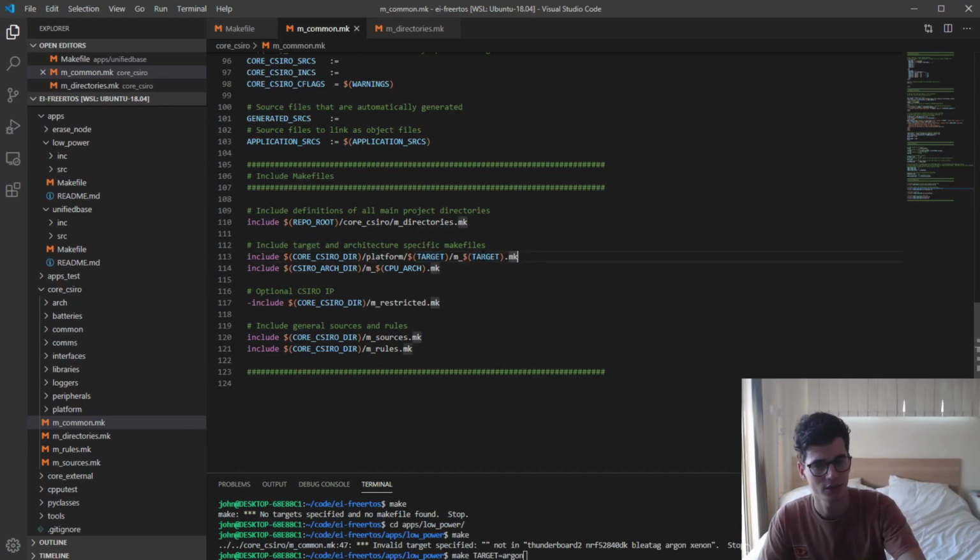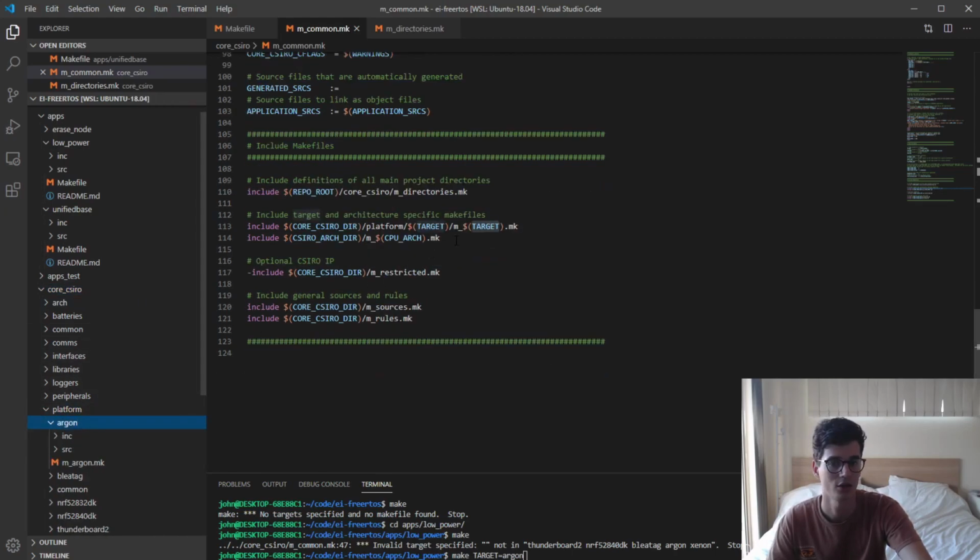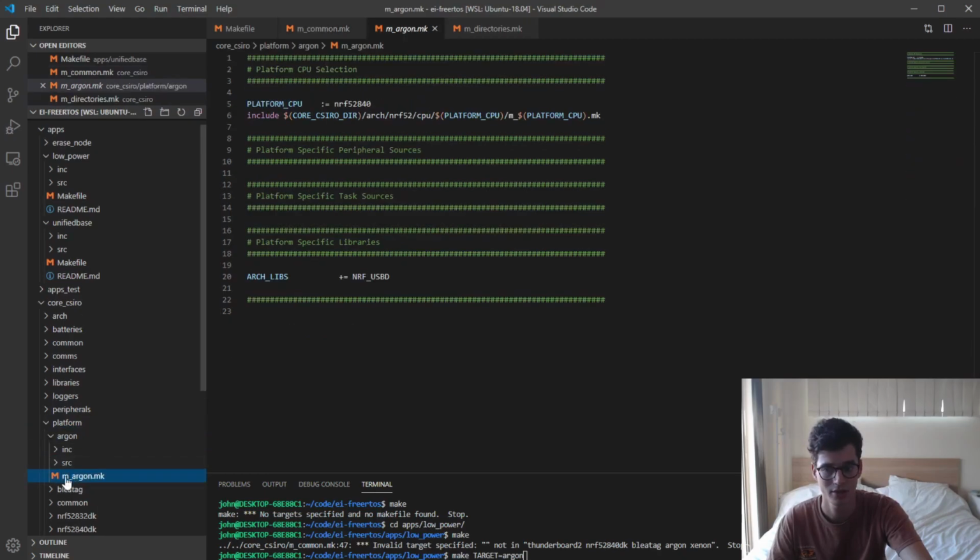So the target variable is the variable that you put in down here when you ask to make an application. So make target equals argon is going to sub in argon as both of these variables. What this includes is actually the Coursera directory, so this is Coursera here. And then it goes platform, then argon, and then m_argon. So you see that file exists, and this is just another Makefile.